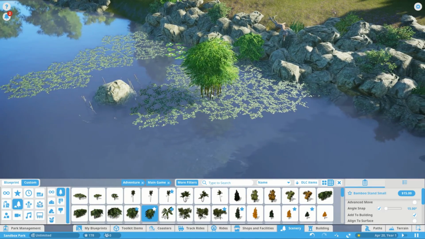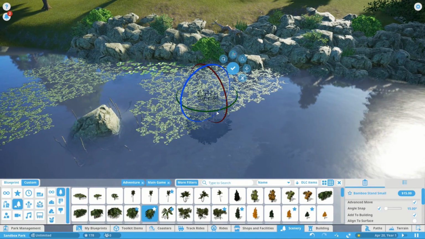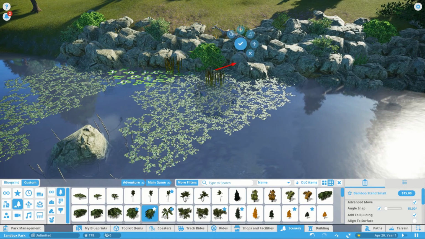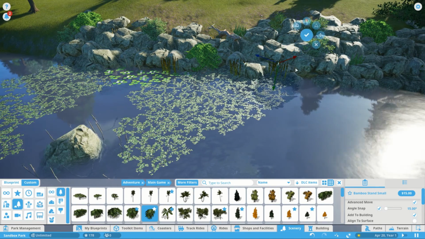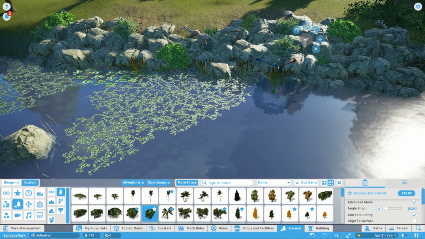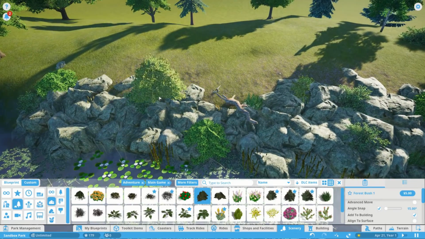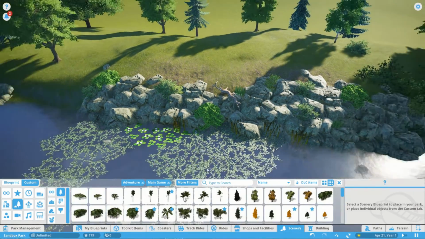The bamboo stand is also a very versatile piece. You can rotate the bamboo stand pieces to utilize bamboo sticks as water stems, adding an extra layer of detail to your water features. This technique adds visual interest and authenticity to your landscape, particularly in tropical or Asian theme parks.